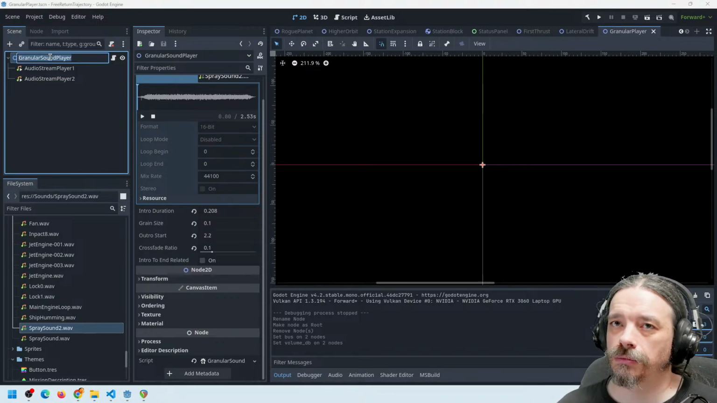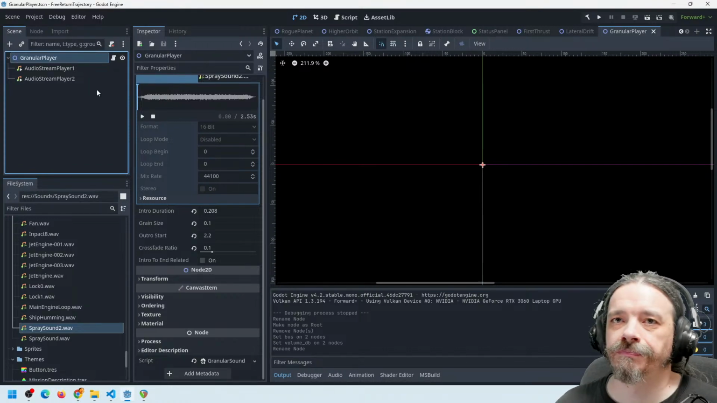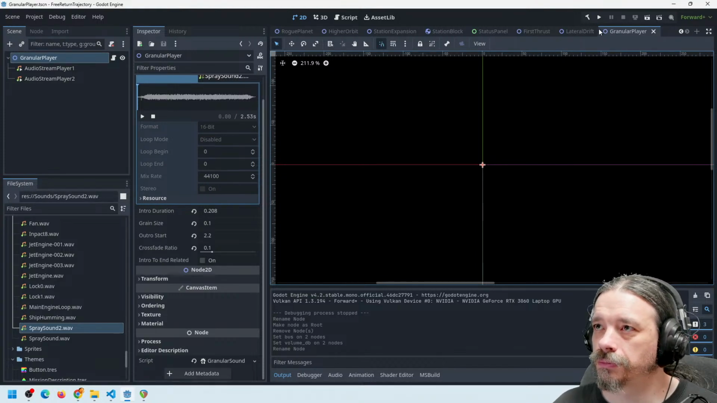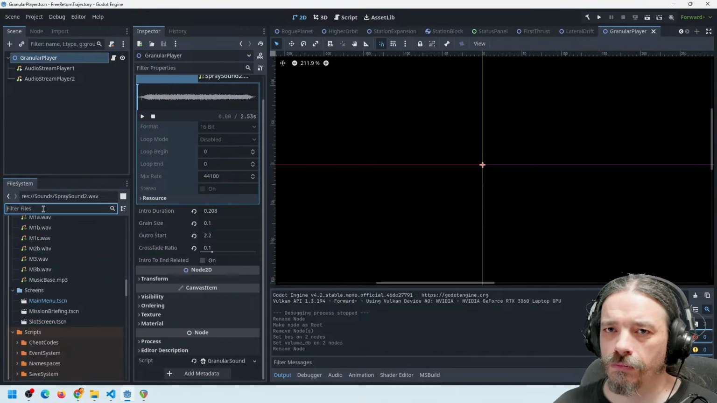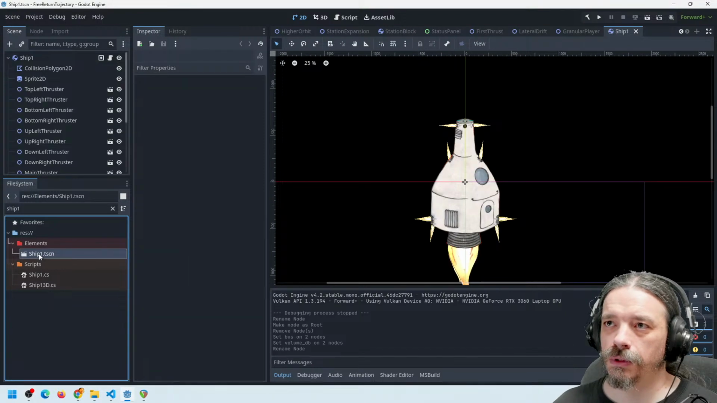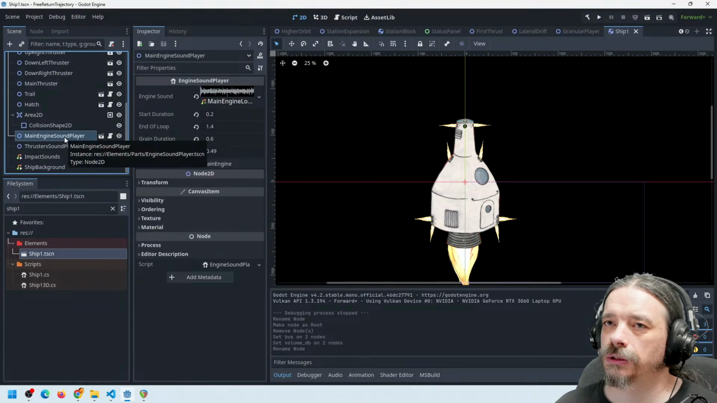Granular player. And let's find the spaceship. Ship 1. Ship 1. And let's change this main engine sound player and this thruster sound player.